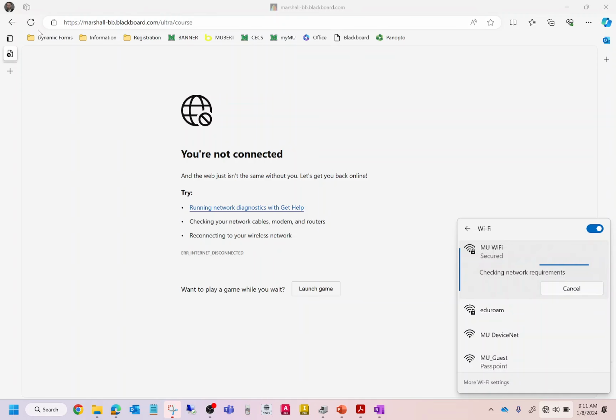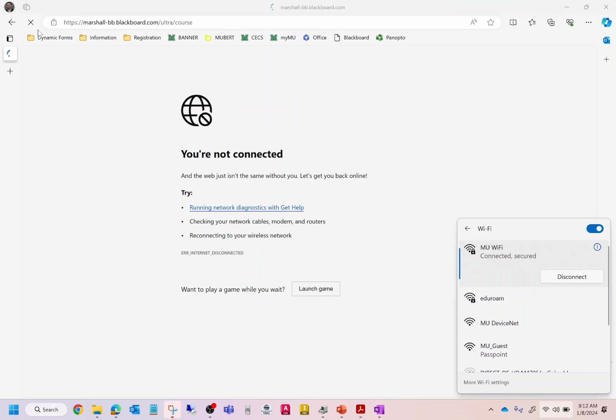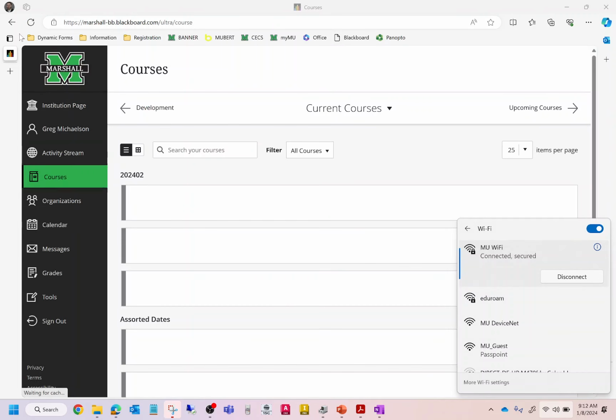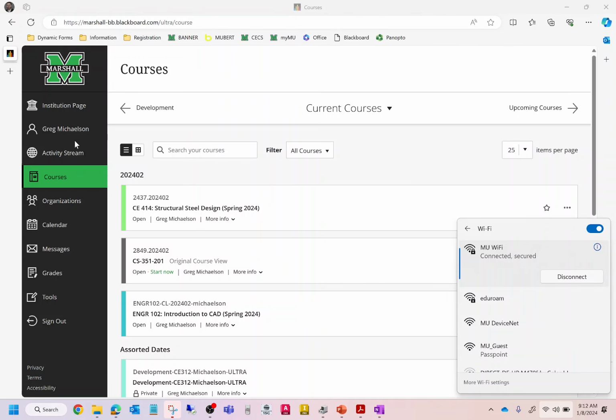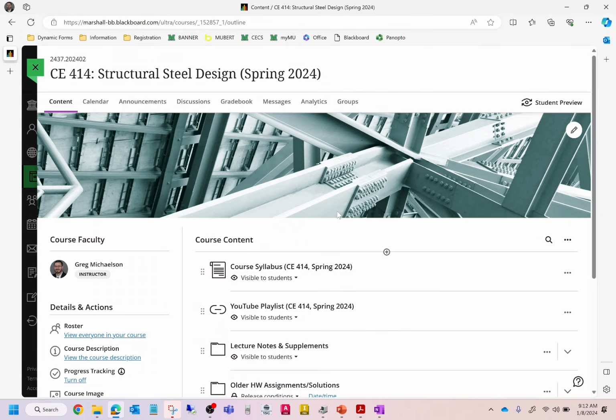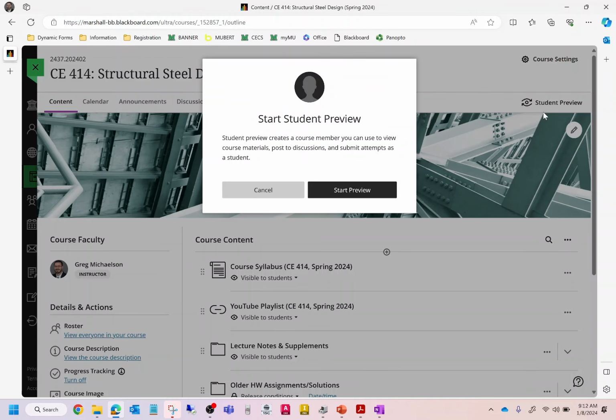I don't know, has anybody looked at Blackboard, or has anybody had any classes with the Ultra Blackboard? I hate it, I've got to be honest. This is what Blackboard looks like now for the class. So it looks really different. Let me turn on student preview so you all can see what it looks like for you.